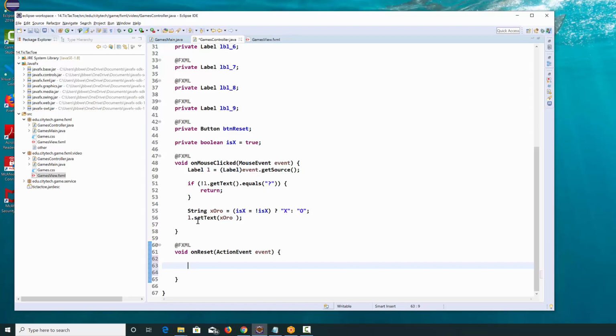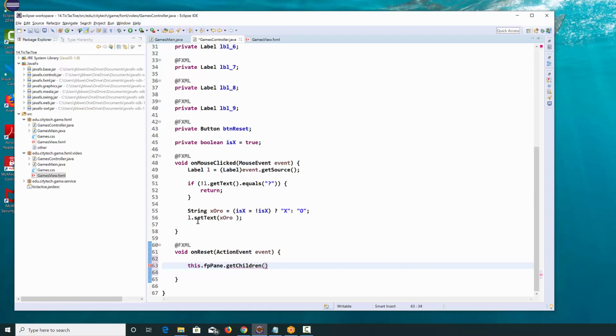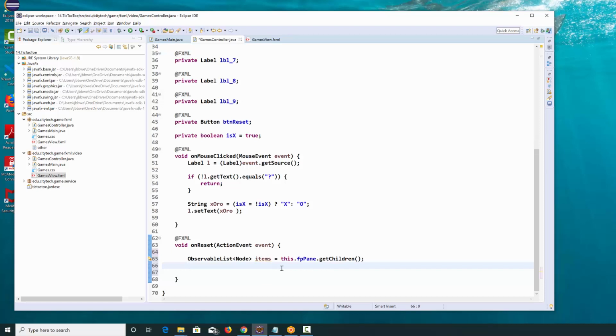This is what I want you to do. I'm going to ask the flow pane, I'm going to say this dot fpane. I'm looking for something with children. Get children. And I'll put that value here. I'm going to say here string items. I know it's not a string, but this will force it to change to the right type. It's what is called an observable node. Okay, so this is some sort of list. I can tell that list, I'm going to say here, items.